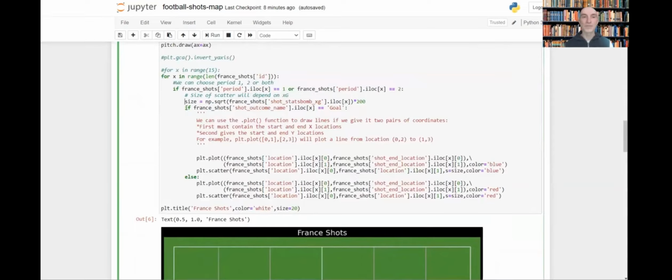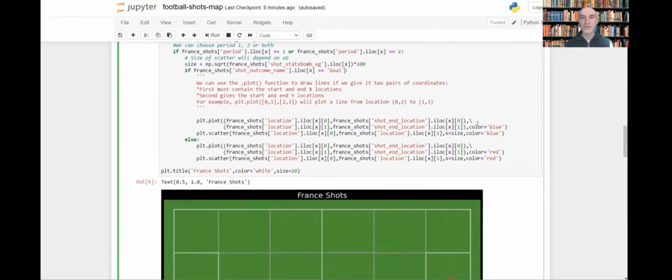Next, we are asking if the shot outcome was a goal, then all the dots and lines should be colored blue. And if it's not true, so it wasn't a goal, then the color of lines and points should be red.